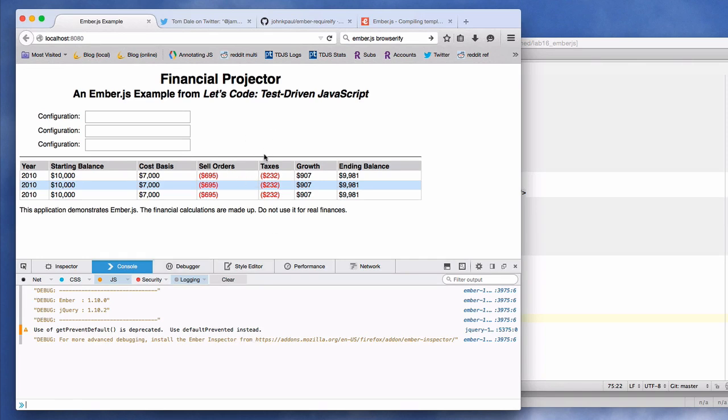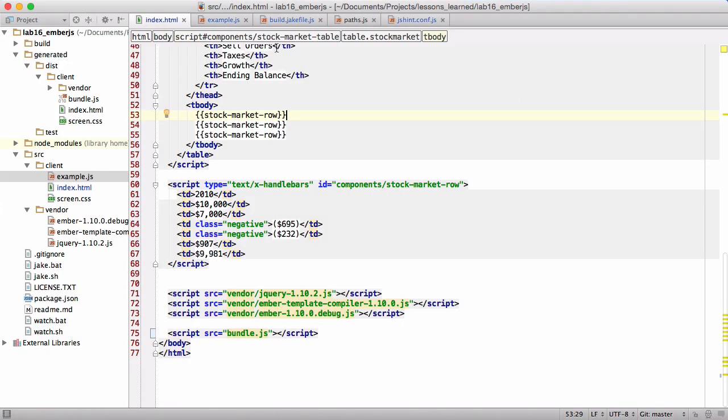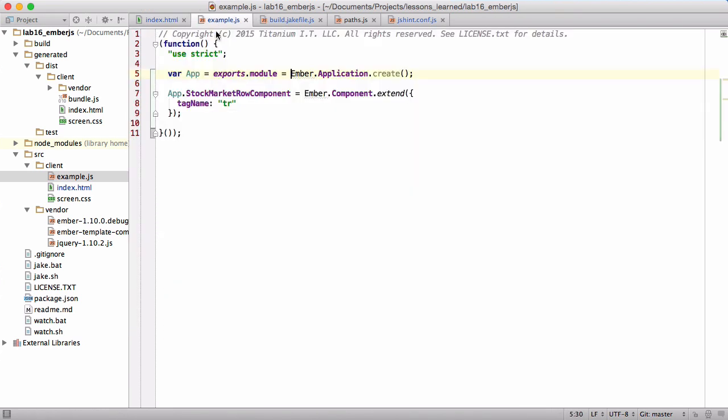Okay, so far so good. I have got this working with Browserify and a bundle file. I've modified the example.js to be wrapped in an IIFE, and you can see it's not setting any global variables. IIFE is an immediately invoked function expression. And this is working. Now, what I'd like to do is actually separate this out a bit further, and so we can have our stock market row component. Now, how is that going to work?